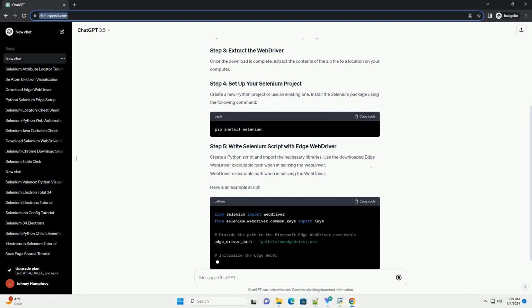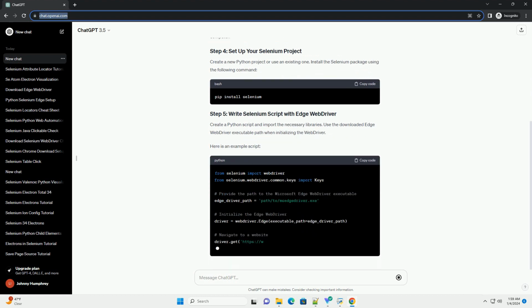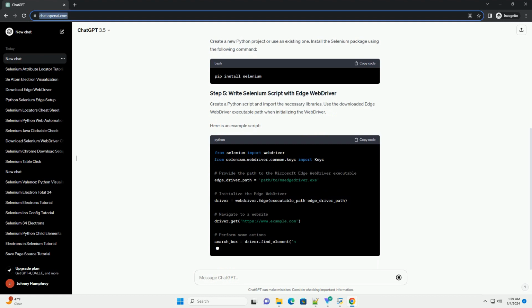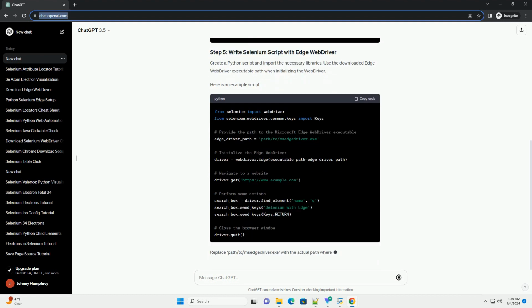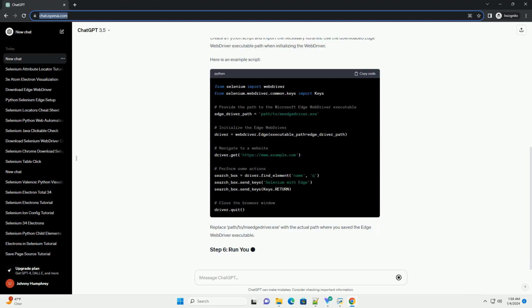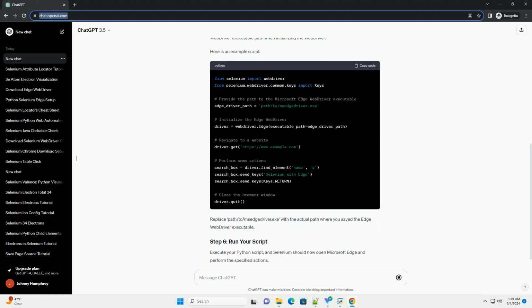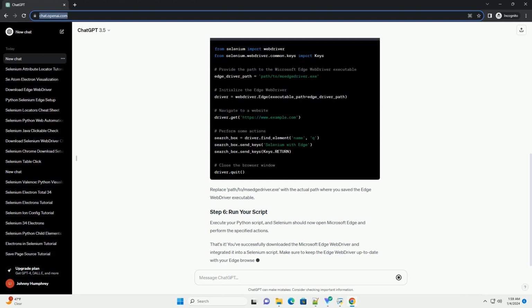Visit the Microsoft Edge WebDriver download page. Find the version that matches your Edge browser version and download the corresponding WebDriver. Once the download is complete, extract the contents of the zip file to a location on your computer.